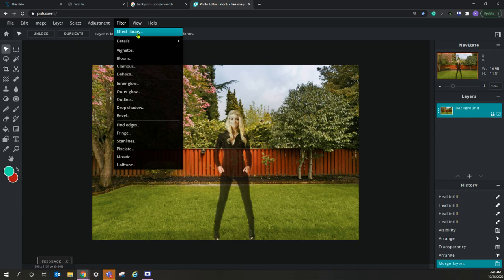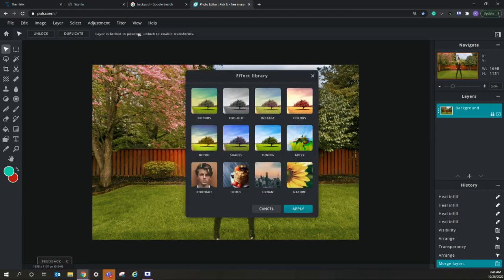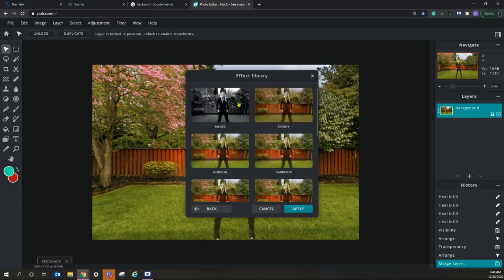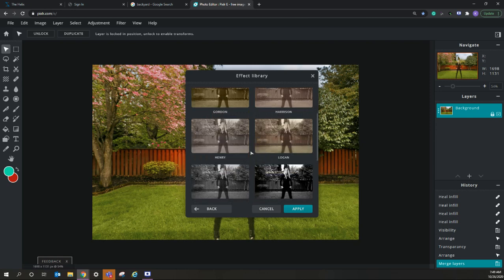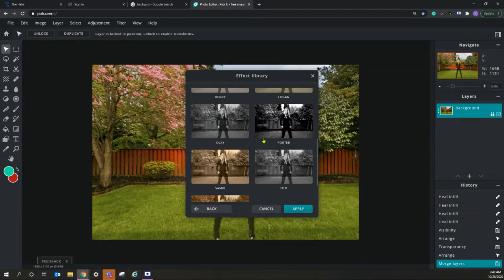So we're going to click on Effect Library, and we're going to go right here to where it says Too Old. There's lots of different options that you guys have when it comes to effects and filters, but we're going to try and look for these black and white or old timey photos when it comes to Too Old in the effects library. And there's lots of different options here. And again, we're trying to make this look a little vintage.